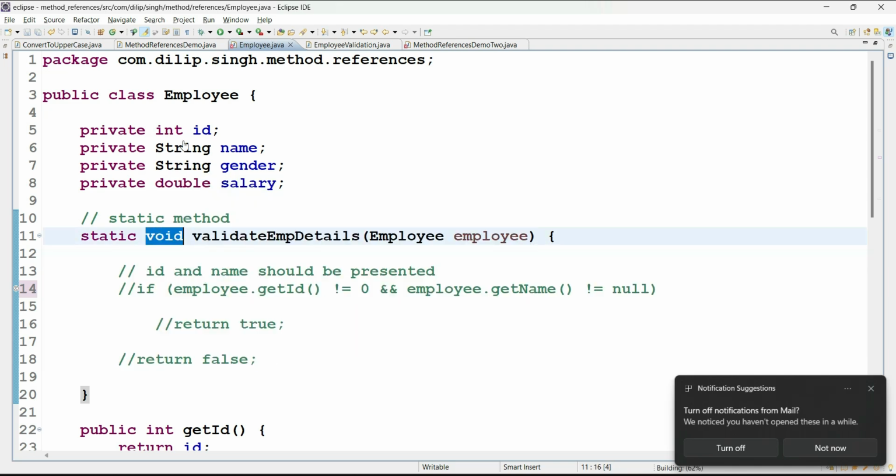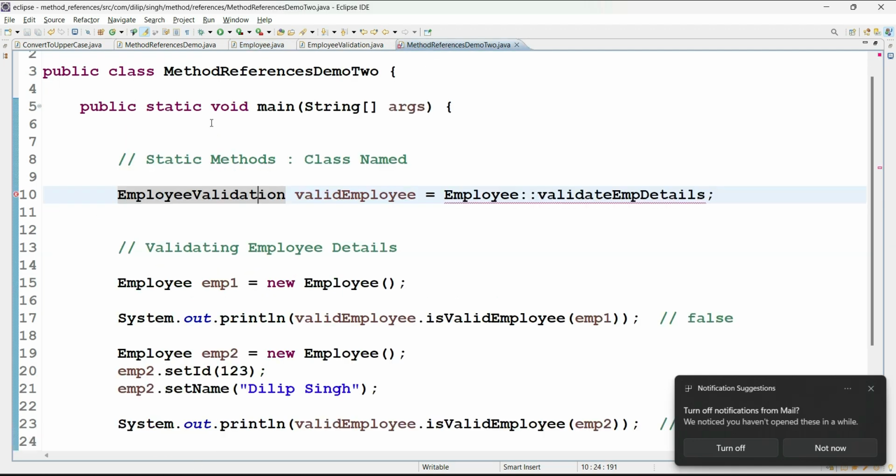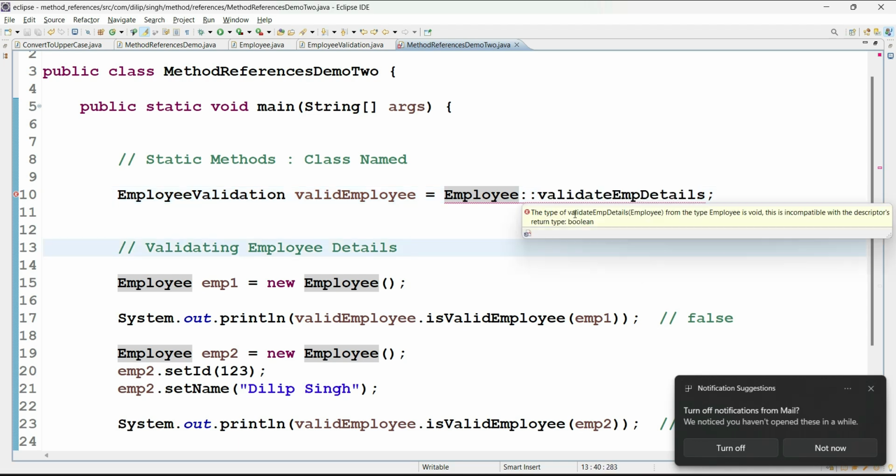Its return type is void. Save all the changes in the employee class, but when it goes to the functional interface reference level and you refer to the validate employee details method, why are you getting the compile time error? The functional interface abstract method is expecting a boolean data type as the return type, but your validate employee details method is void. So it is not matching the method signature. That's why it is an invalid method reference here.